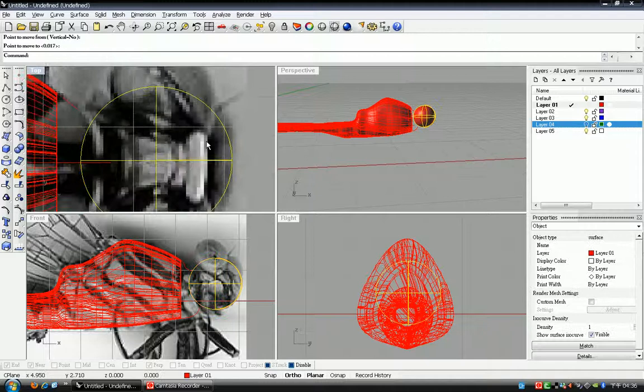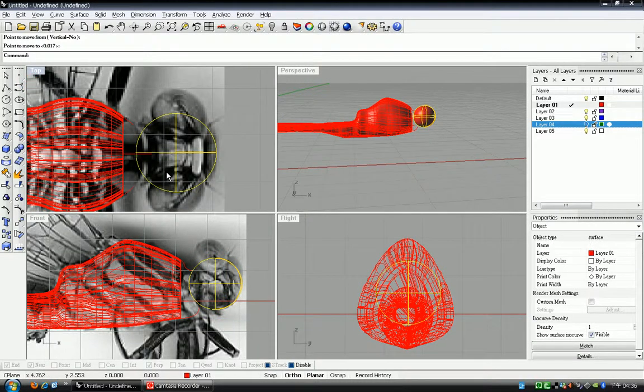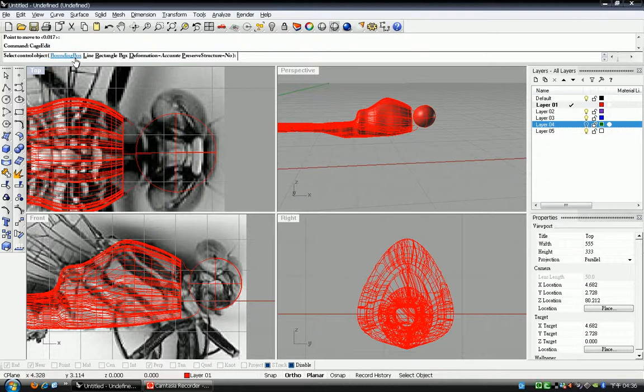A way to modify this sphere is to type in cage edit, this command. Click on the bounding box and then press enter for world. And right now everything is set to 4. That's okay. Click and click.